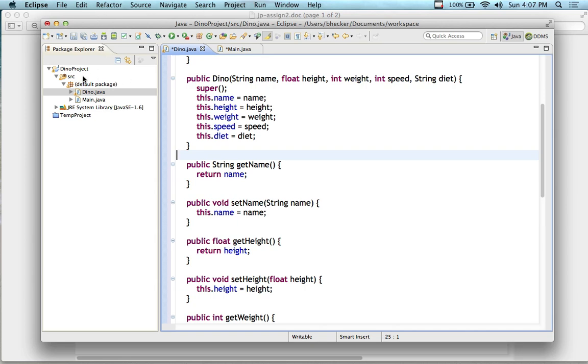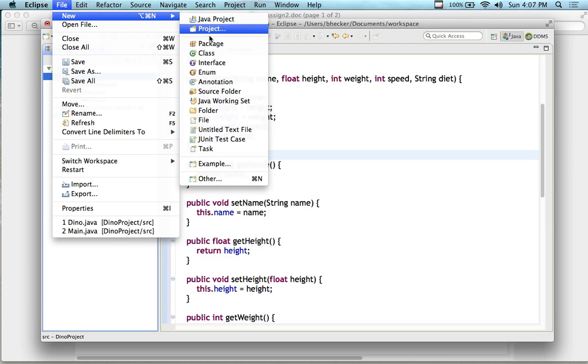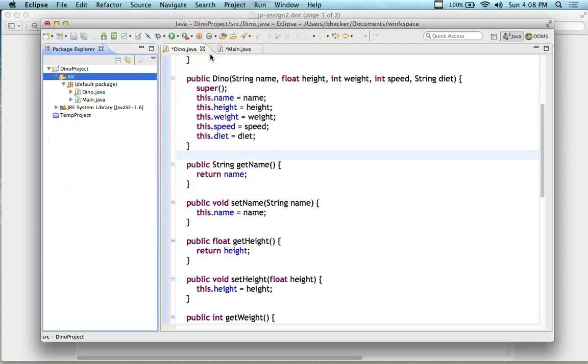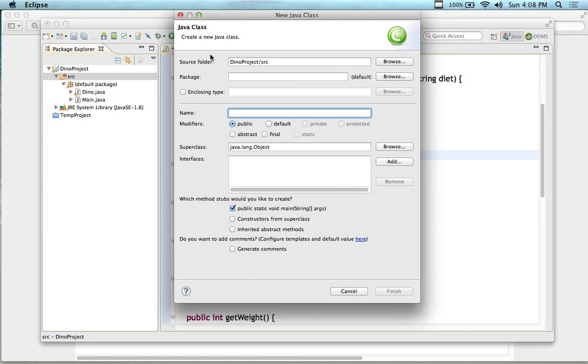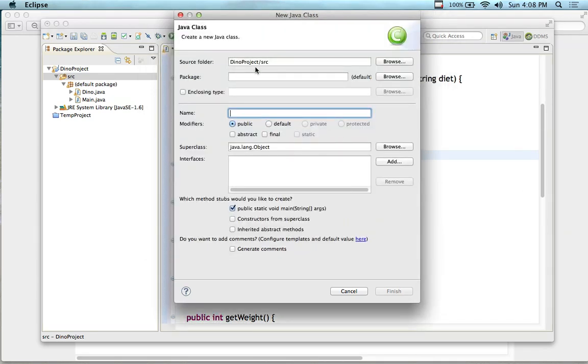And so now I'm going to click on the source code directory again. I'm going to come up to File, and I'm going to go New, and I'm going to go Class. And now I'm going to say, oh, I can't do that. Okay, so now I'm going to create a new class. I thought I could subclass automatically.